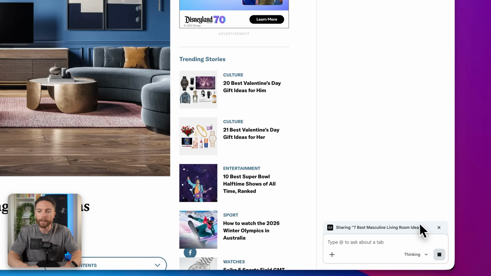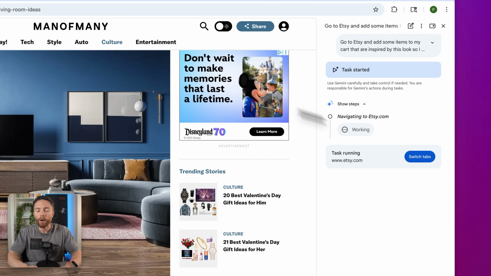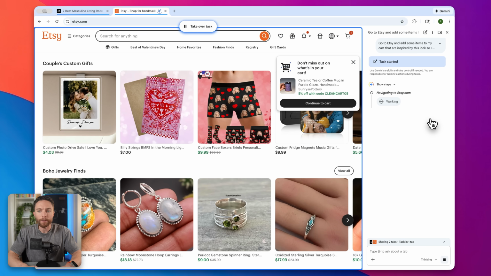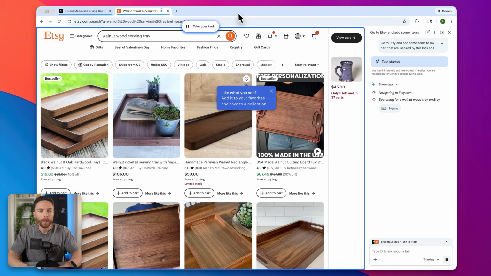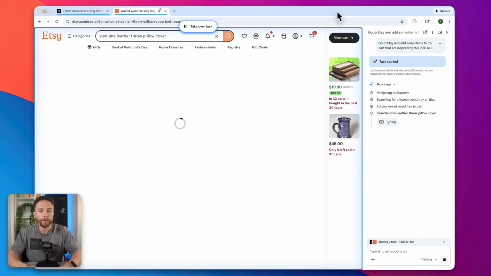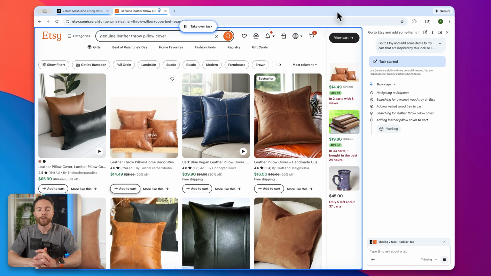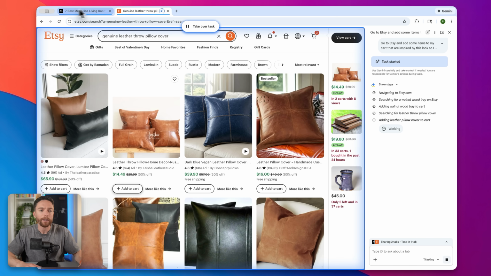So now when I submit this, you can see that it is now opened up Etsy. Let's go ahead and switch to it so we can see what it's doing. So here we can see it's looking for a walnut wood serving tray to kind of match that. There it is right there. Now it's looking for some genuine leather throw pillow covers. And so one by one, it's adding these different items to my cart. I could walk away, come back, and just have a cart full of items that kind of match this vibe.